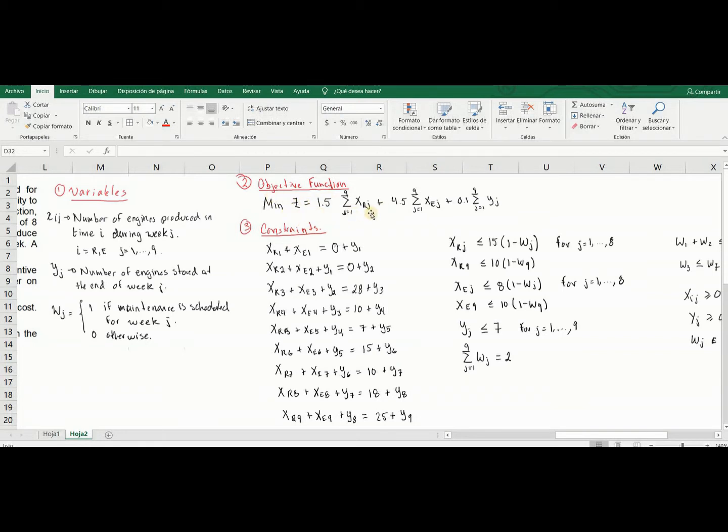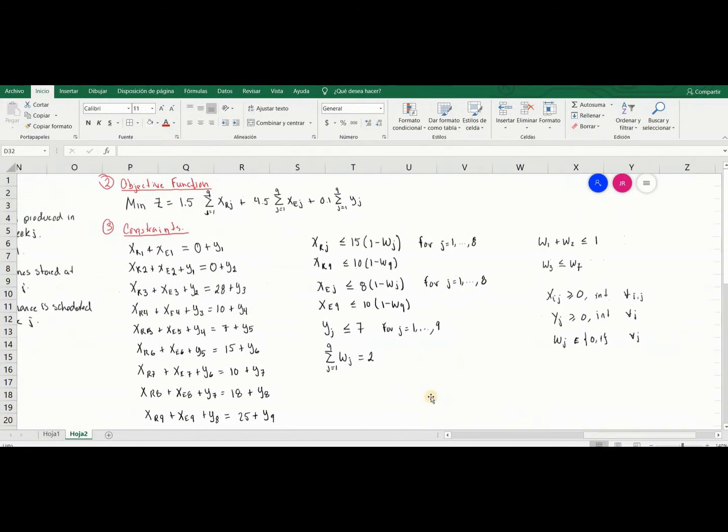The objective function aims to minimize the total cost. We have the cost for regular, overtime, and holding. Then for the constraints, there is a set of 9 constraints that refer to demand. The available units are going to be used for meeting the demand or storing units at the end of the week as end inventory. We also have constraints for the maximum number of units that can be produced each week, either regular or overtime, and a maximum number of units that can be stored. And 2 weeks are going to be used for maintenance.